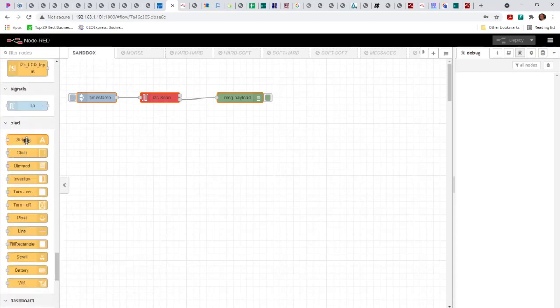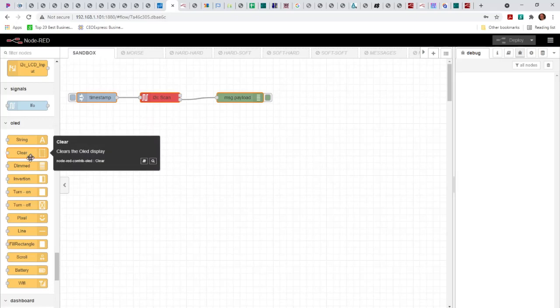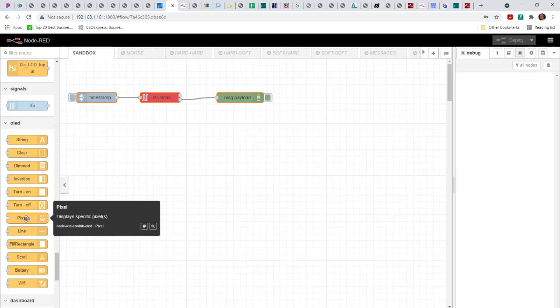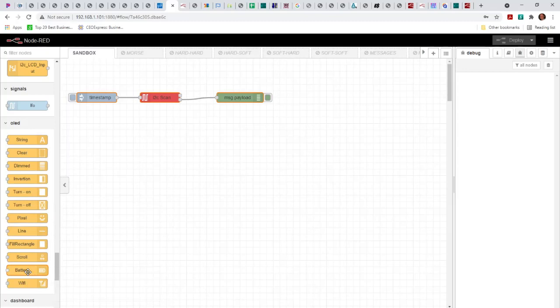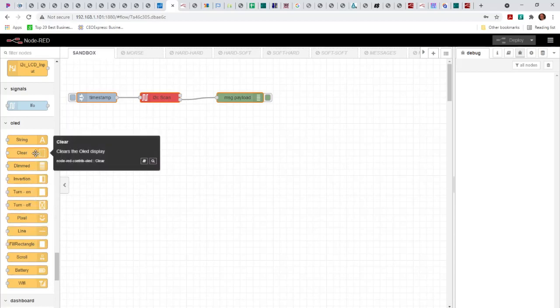We've got a whole family of OLED devices which can send text, can clear an OLED, dim it, invert it, turn it on and off, have pixel by pixel access to each pixel in the OLED, check its battery, have a Wi-Fi symbol, battery symbol. There's a whole bunch of draw a line, there's a whole bunch of things. So this is kind of like a toolbox for sending stuff to your OLED.